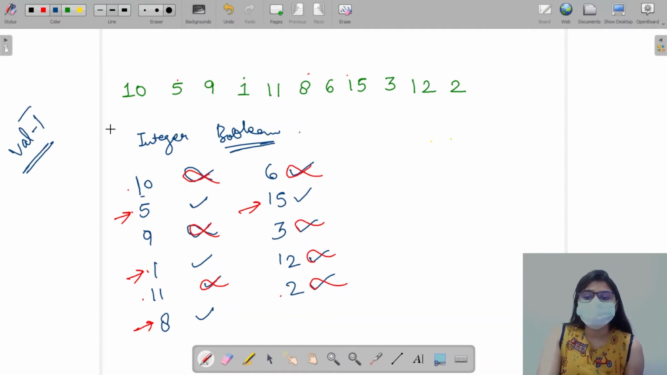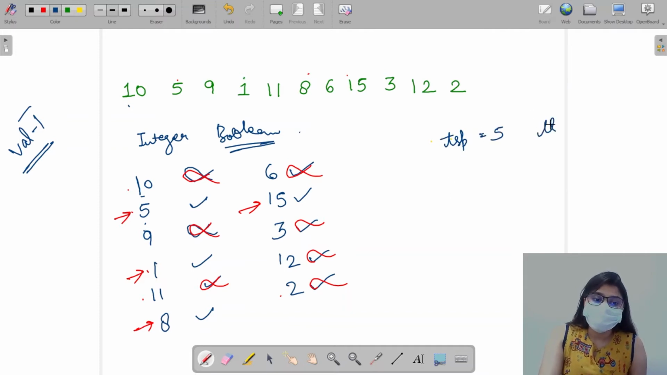So for 10 it is false, so we don't do the work here. For 5 it is true, so we make 5 our temporary starting point. We start a variable of temporary length and we check whether temporary starting point plus temporary length is present in this hash map or not.